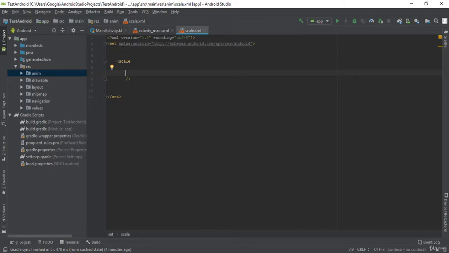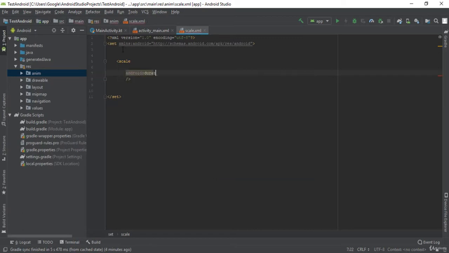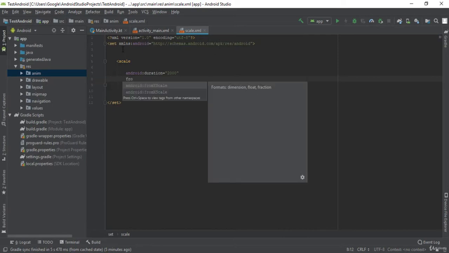The first one will be the android:duration. So I need to type android:duration. Hoping I'm spelling right. I'm gonna set it to be 2 seconds, that means 2000 milliseconds. And the second one that I'm gonna do guys, I'm gonna specify fromXScale.